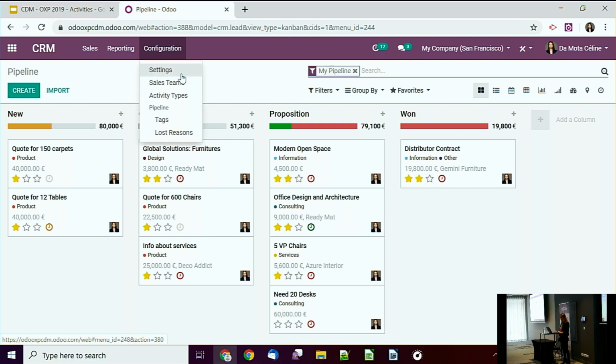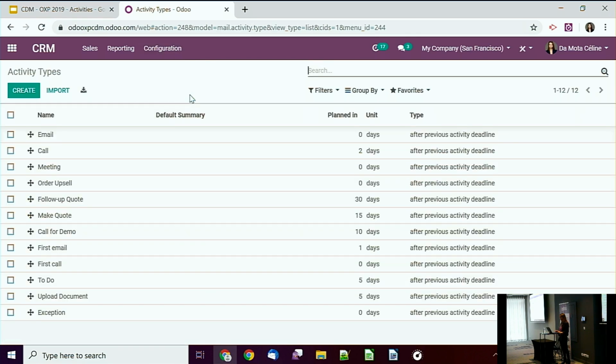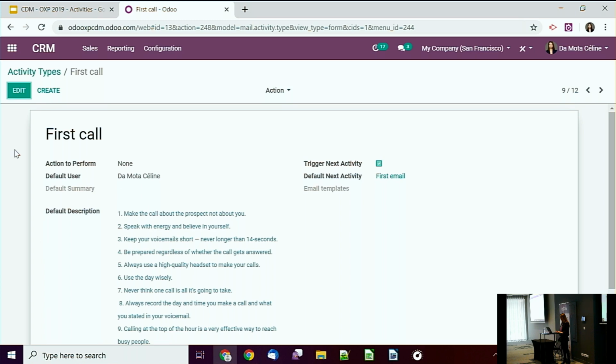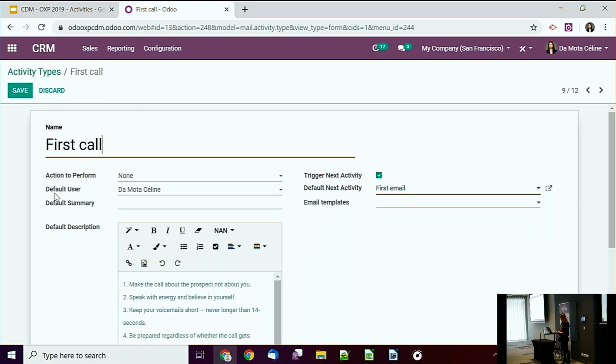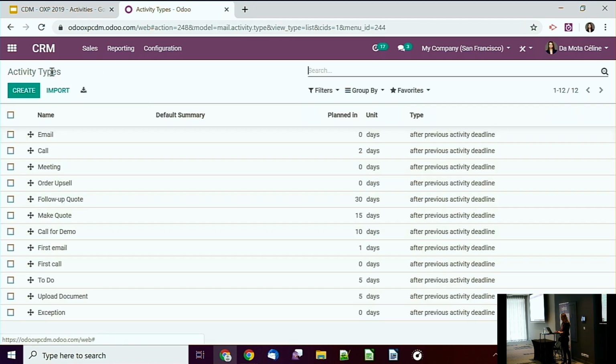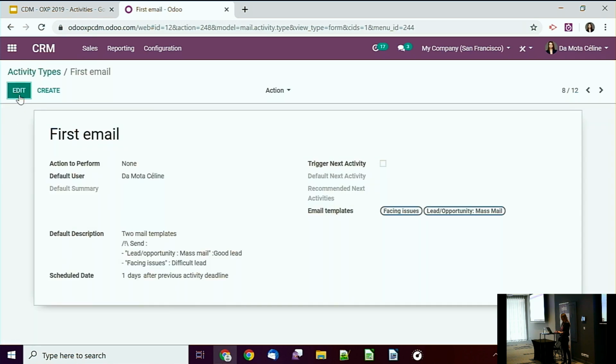So I will first configure my activity types. I have just created a first call activity type. And as you can see, the first call has a default user, which is me, and I have a default description. Here I choose to know the tips for the best call, and then I choose to trigger the next activity, which is the first email. So let's have a look at the first email activity.